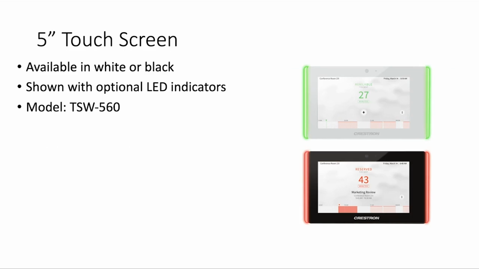And then there's the 5-inch landscape as well. That's set up as a landscape touchscreen. Unfortunately, you can't just install it flipped around. They are set up from the factory as landscape or portrait.